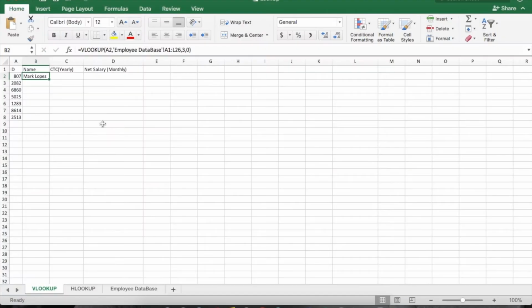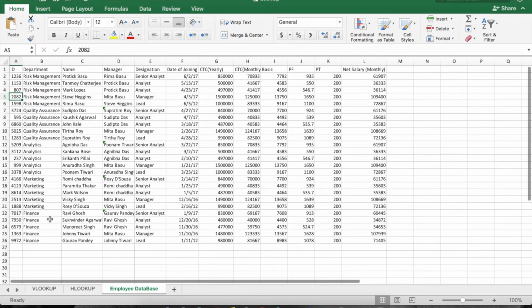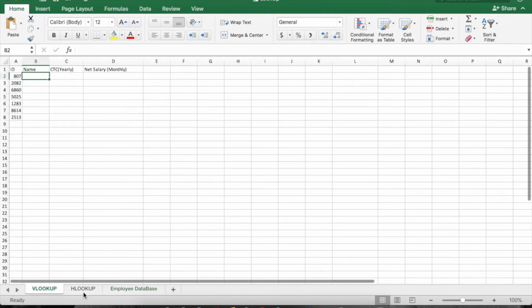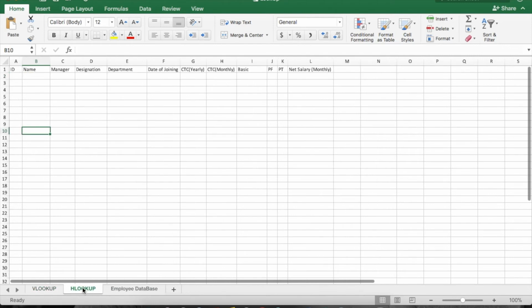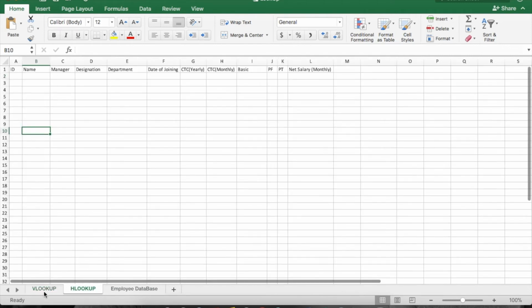Thank you. I already have an Excel file open with me. In this particular Excel file I have one employee database which I have created. It's a dummy employee database, and there are two sheets for VLOOKUP and HLOOKUP. In the VLOOKUP sheet we'll be doing the VLOOKUP, and in the HLOOKUP sheet we'll be doing the HLOOKUP.